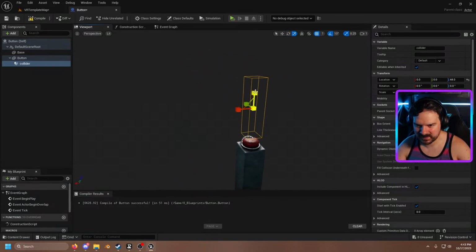Stink button. Stinky button. Oh, that's not what I wanted. Right about there is probably fine.